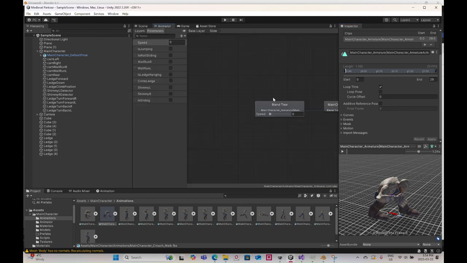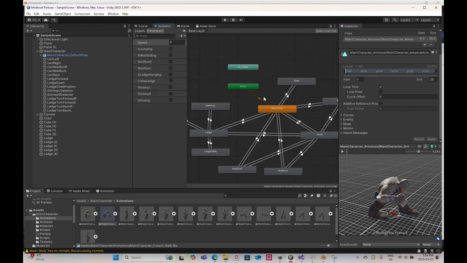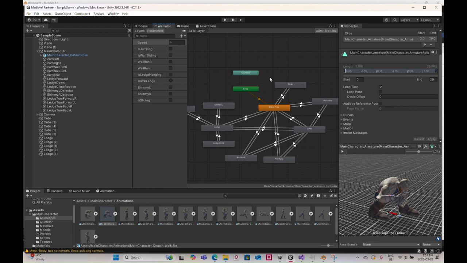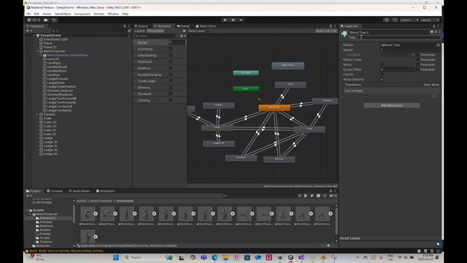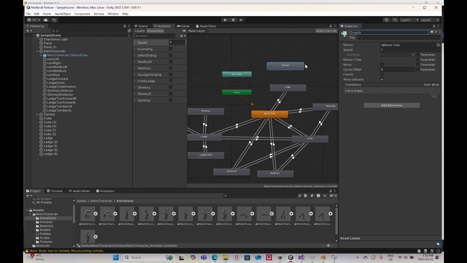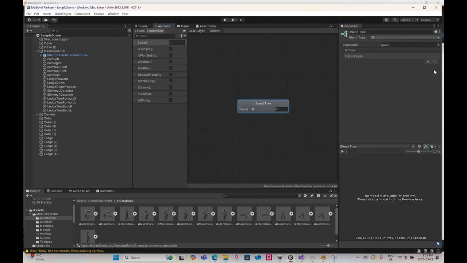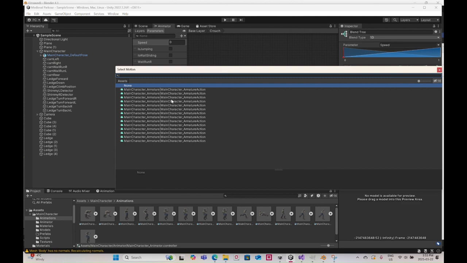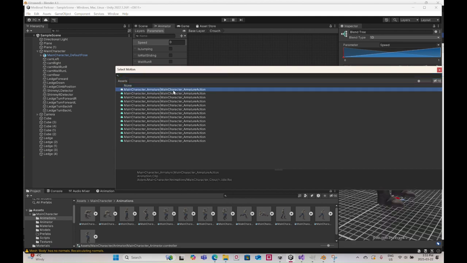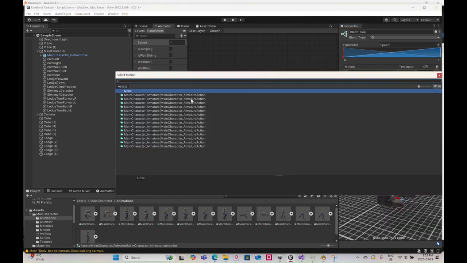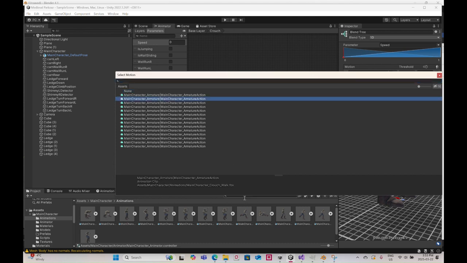I'm going to go to the animator, base layer, right click, create state, new entry. This will be called crouch. First I'll go in here, select the blend tree, add motion field, add another motion field. The first one is crouch idle, and the second one is crouch walk.